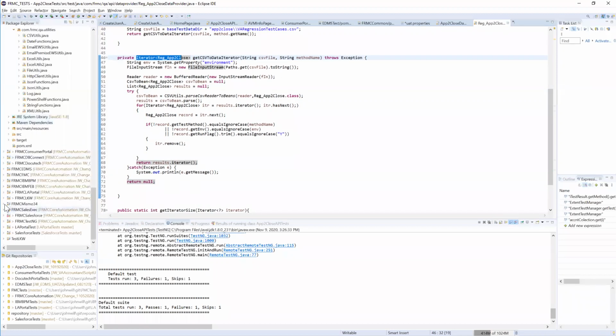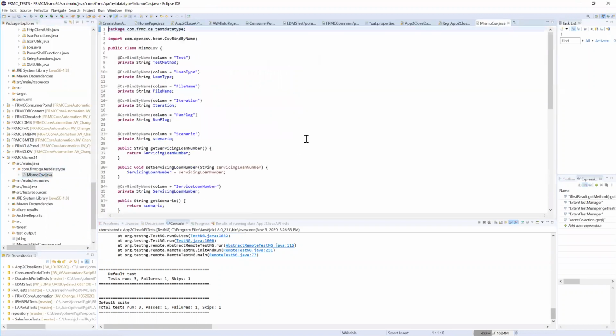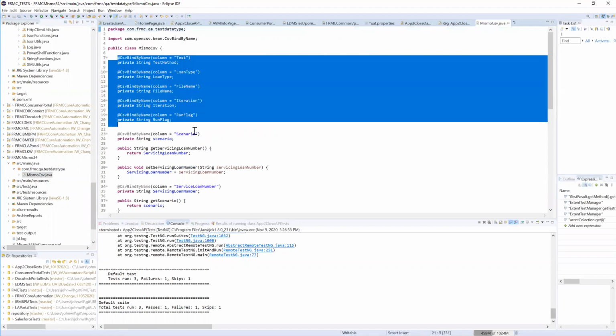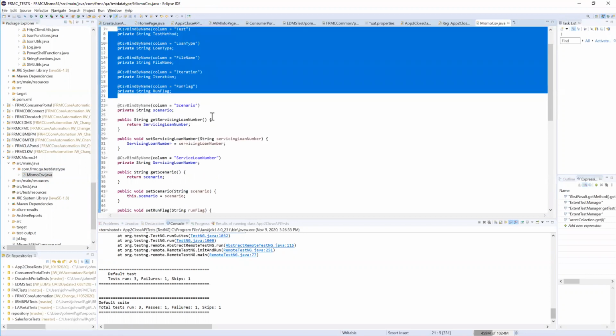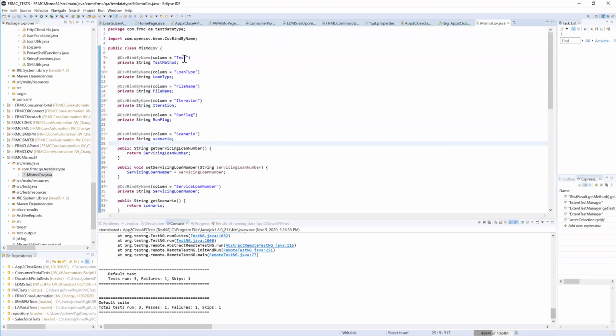Suppose I have this. Each column is created as a separate bean here. The column is configured with the scenario, test, loan type, and all. So we have the source data here. This is my CSV.